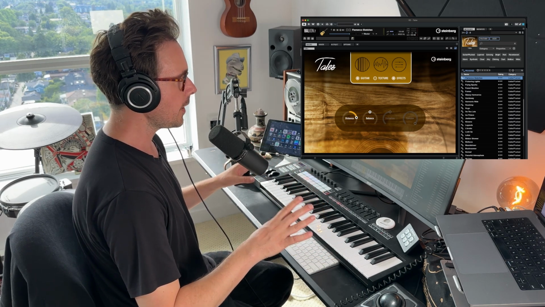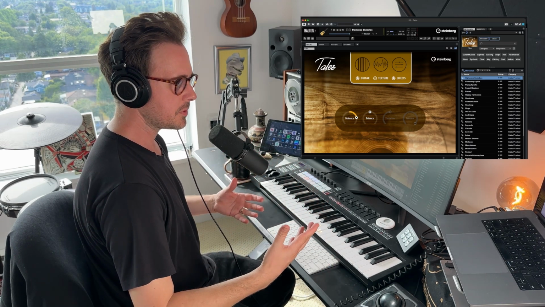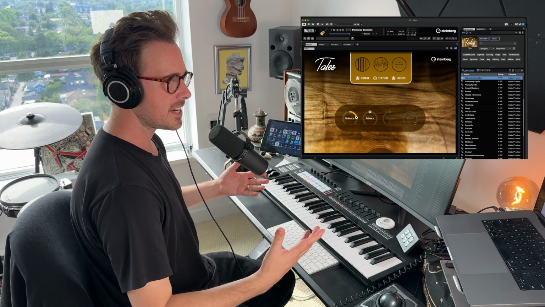Essentially, the library combines samples of an open-tuned guitar with synthesized textures and effects.